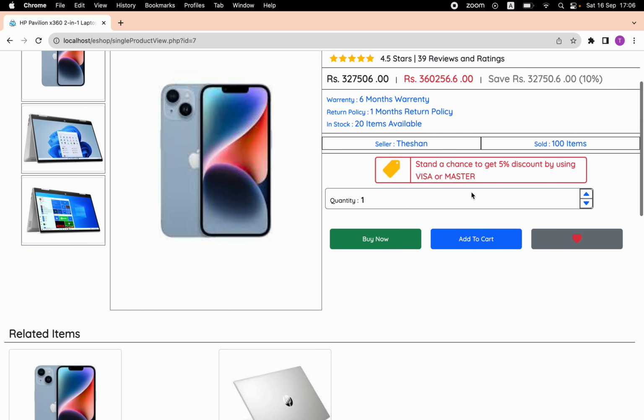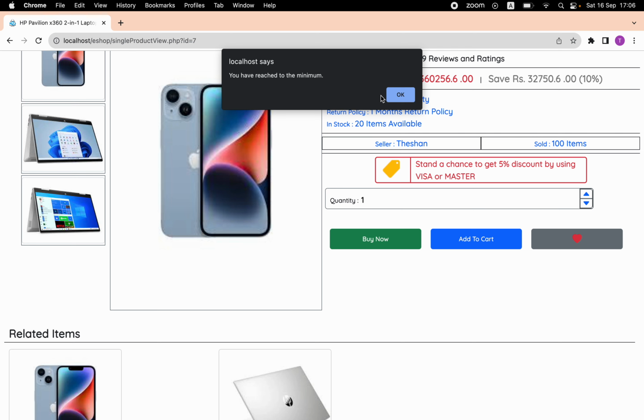And here we can increase the quantity or decrease the quantity. If we go to 0, we will get this message: you have reached the minimum. If we go to more than 20, we will get: you have reached the maximum. After that, we have the related items, and then the product details such as the brand, model, and the description. Now I will show you the process.